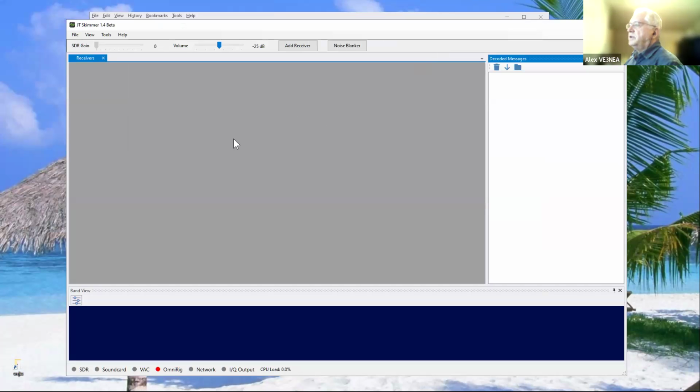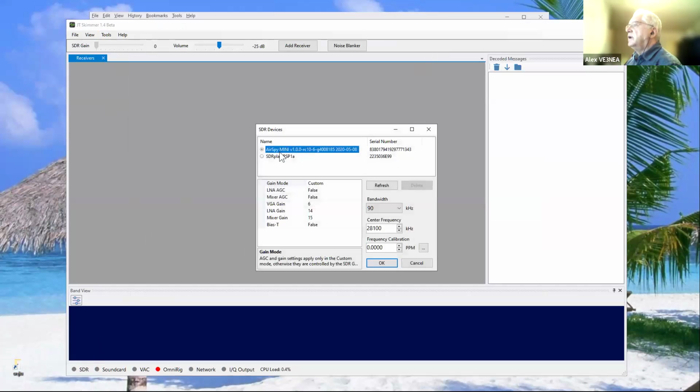The first thing that you will want to do is to tell the program what SDR radio you want to use. You click on Tools, SDR Devices, and the program will show you all SDR devices connected to your computer. I have two of them. I have AirSpy Mini and SDRplay RSP1A. The left side is the settings specific to the radio. You see SDRplay has a different set.